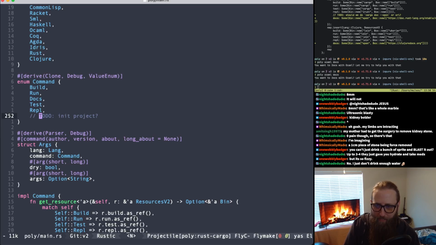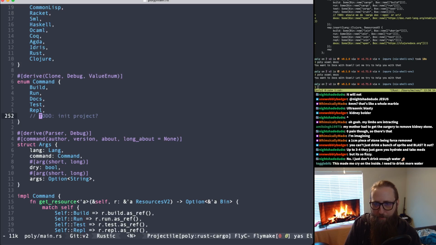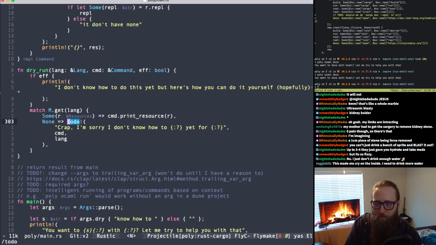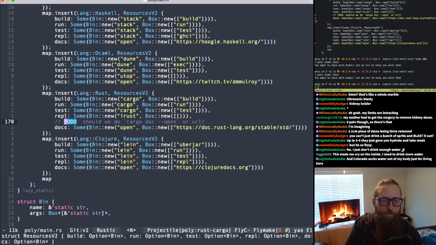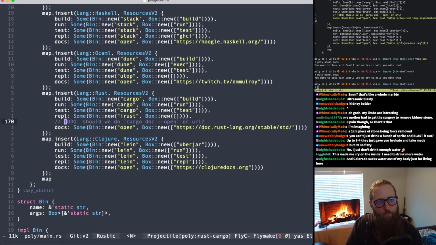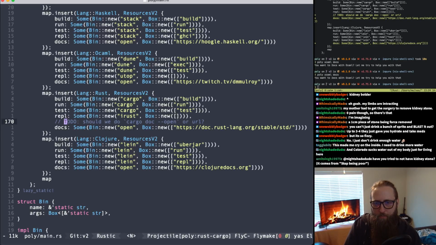I guess we do have the init project thing, but that doesn't sound very interesting to me. I'd rather figure out a way. This is going to take a while. I definitely won't finish it today. But how can we run these commands more intelligently? I think that would be more interesting. I guess OCaml is a pretty good place to start. That would be an easy one.